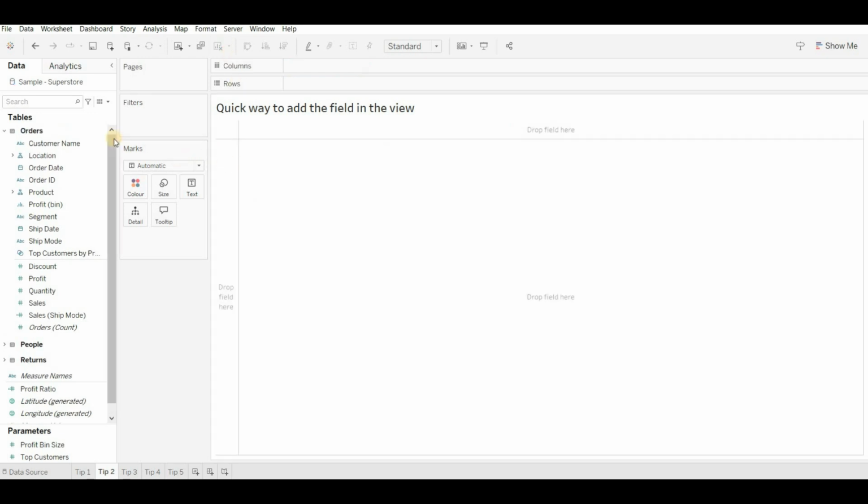So let's say you are working on a huge data set and you have hundreds of fields. So how are you going to do it? Either you are going to search here and drag it here, or one of the best things is you can double click on rows or columns, and search for the field and add it here.